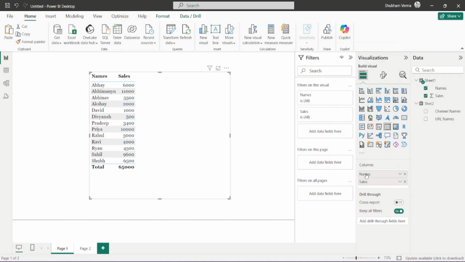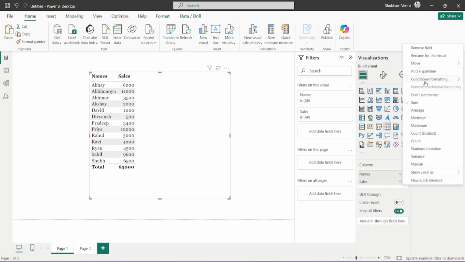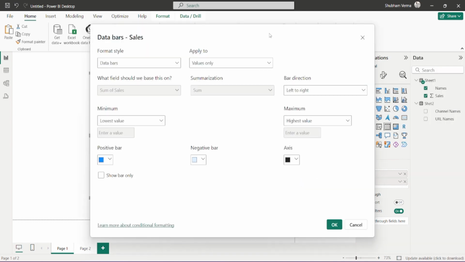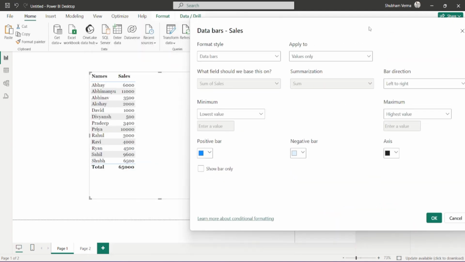Now let's talk about the third feature of conditional formatting. The third feature is data bars. You can also apply bars as per their values. Let's try this conditional formatting with data bars. This time I'm not going to use any custom value, simply taking the conditional formatting as per their minimum and maximum value.